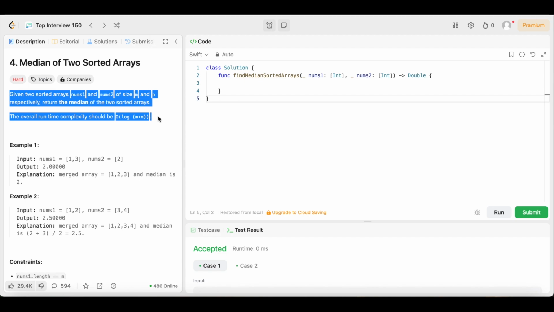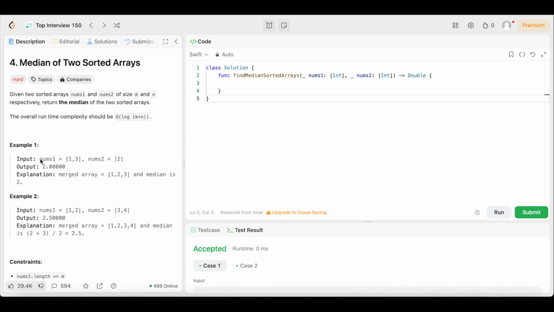So, sounds simple enough, but let's look at the examples just to make sure we know exactly what they want us to do. So in example 1, we have the input nums1 equals an array of integers 1 and 3. Nums2 equals an integer of 2. The output is 2. Explanation says when you merge these two arrays into an array of integers 1, 2, and 3, the median is 2. So as you can see, the median of this array is 2 because 2 is the value in the middle of the array.